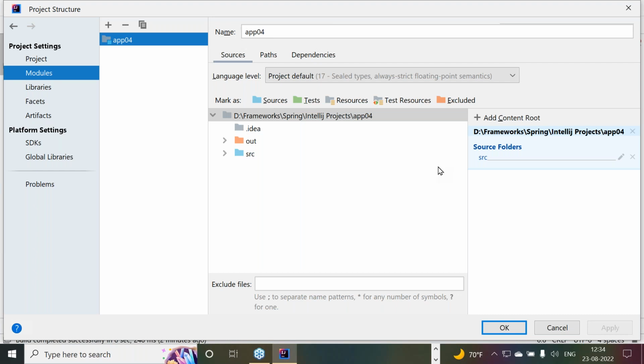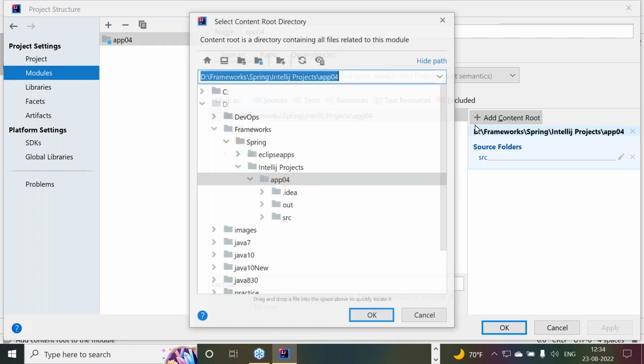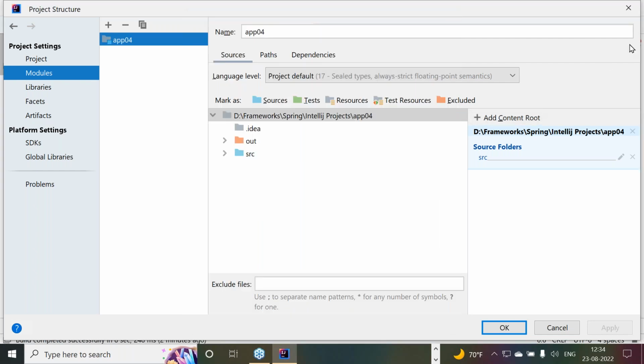Jar files, here we have to add. Where do we have to add the jar files? Observe carefully. To add these jar files, what do we have to do? That is for the sake of creating a library.